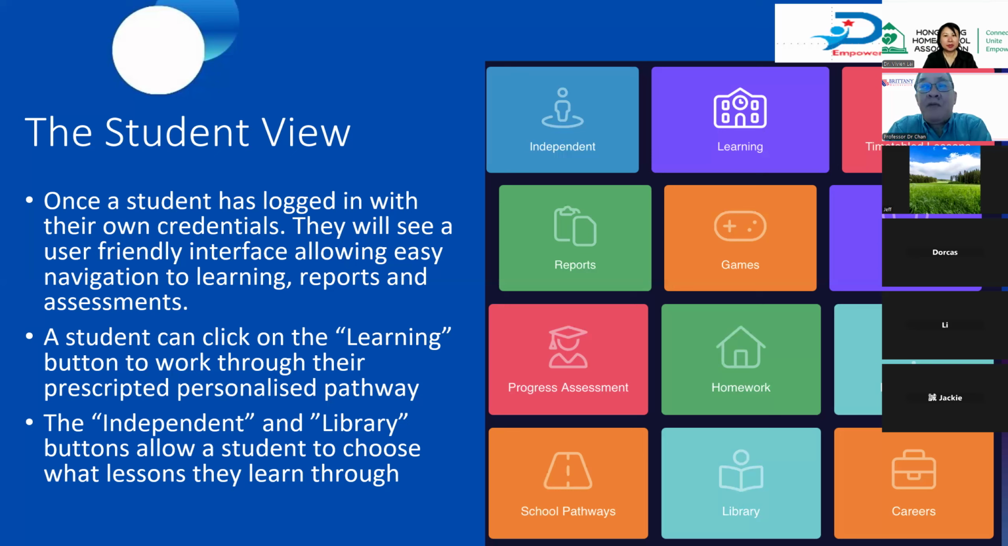So you have got your progress assessment, you can track that. You have got your homework. The homework can either be assigned by the teacher or by the parents. Then you have got the library, where you have got all the resources for all the subjects that you can choose and select that you actually want to do. And there are also career guidance kinds of resources. So this is very good.